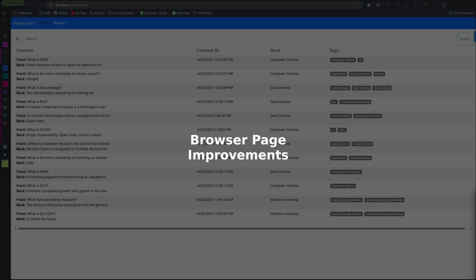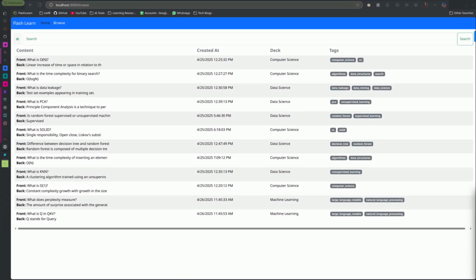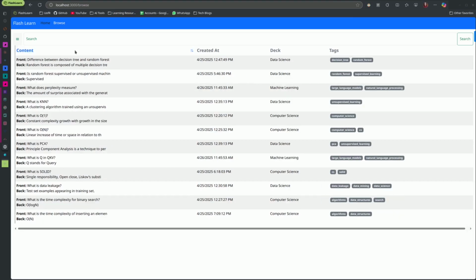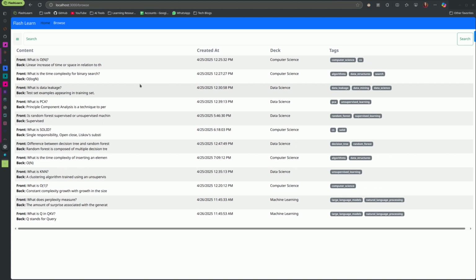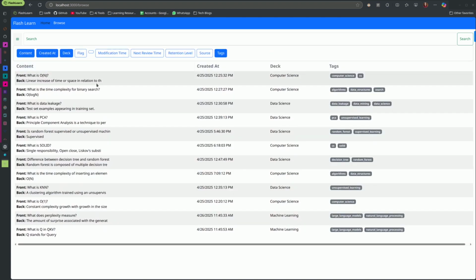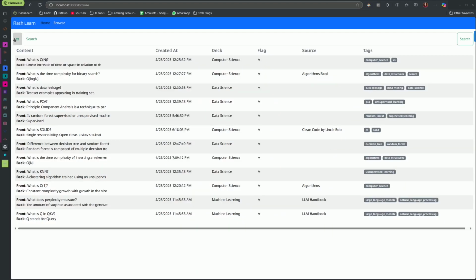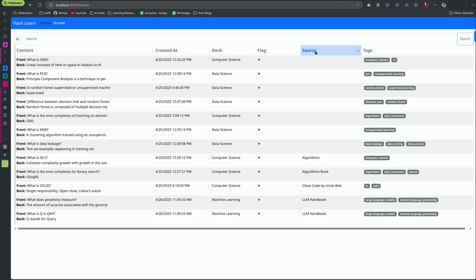All right, now let's talk about something a little bit more visually interesting to look at, and that is the browse page. Last week, browse page was implemented with only sorting functionality. This week, I extended the functionality by adding which columns you want to view. So over here, you can see a list of columns here. Let's say that I wanted to view source as well, and maybe flag, and then close this. So you can see the table has been updated to include those specific columns. You can also sort by these columns as well. So if I wanted to sort by source, you could do that.